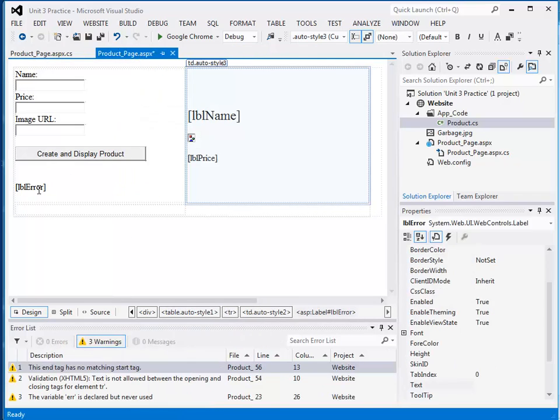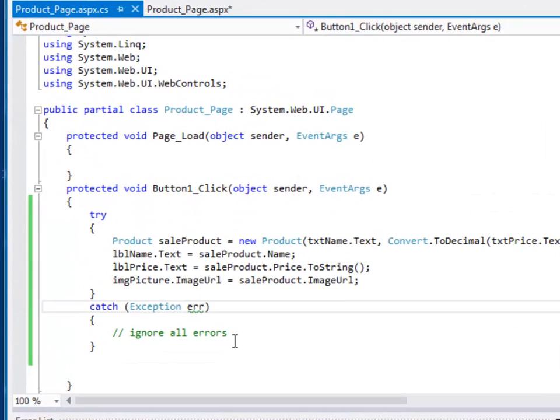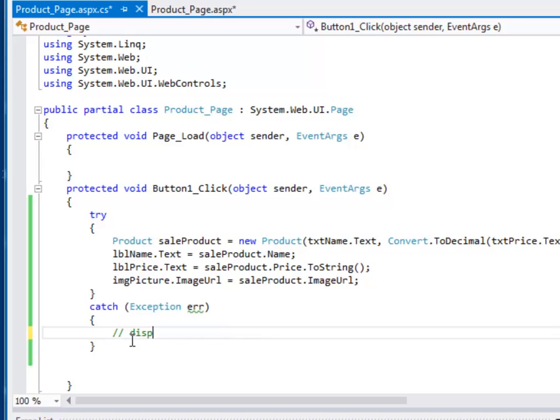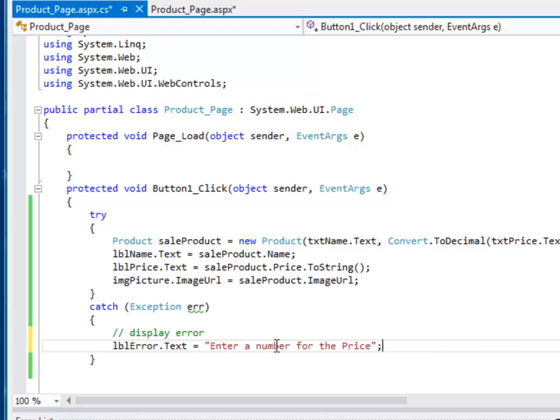Okay, so I've got this. Now when I'm processing my errors, maybe I want to display the error. And so I'm just going to say lblError.text is "Enter a number for the price."